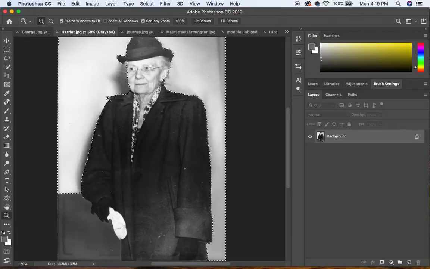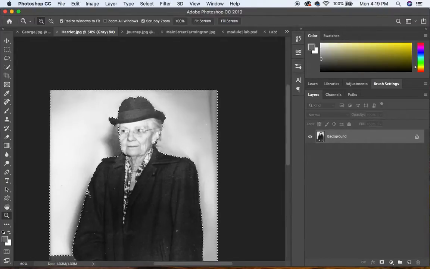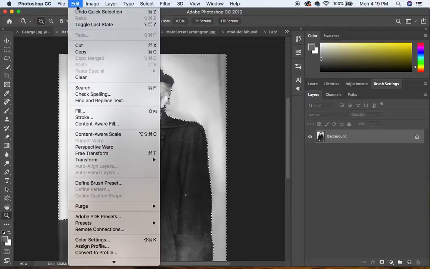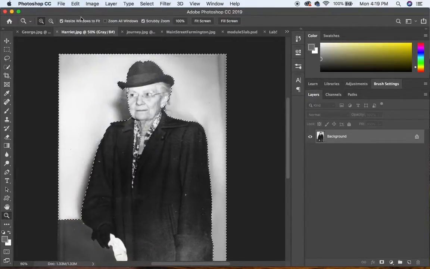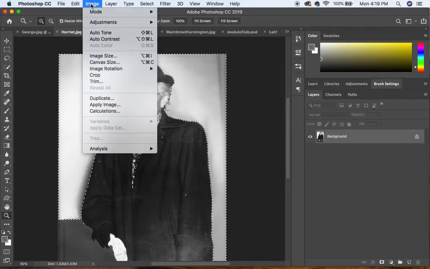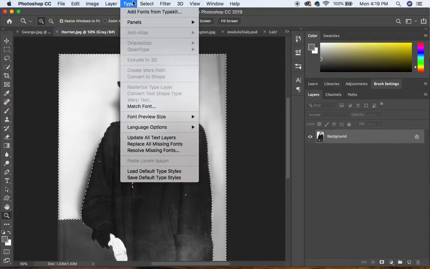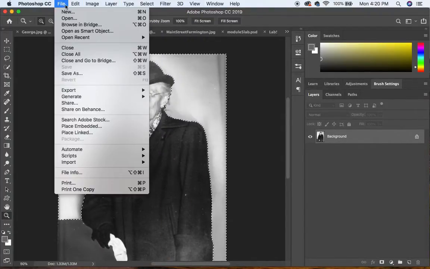We do have good lines here along her coat, because that's pretty good contrast. But around her face and stuff, it's not that great. So go ahead and deselect that. So the only way you can deselect is by using Control D or Command D on the Mac.